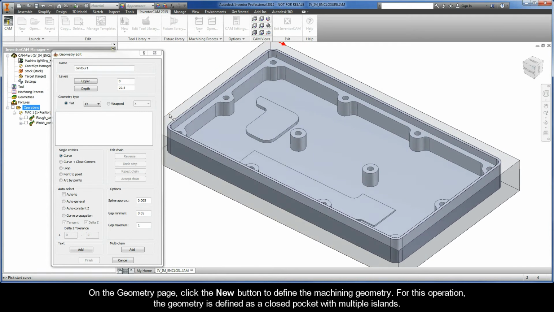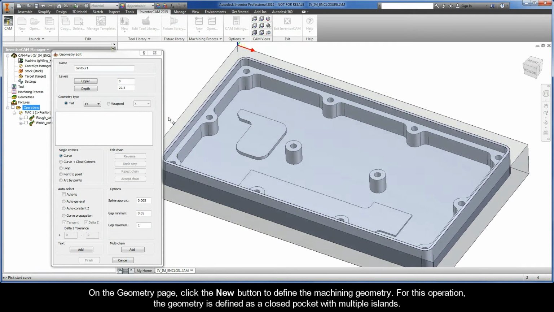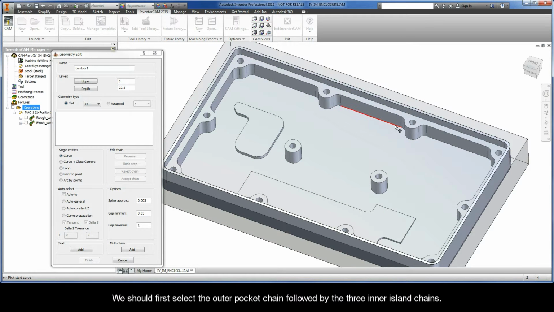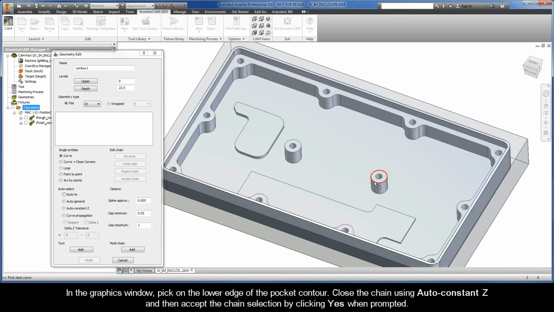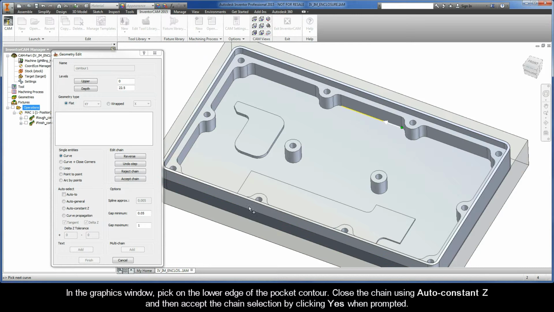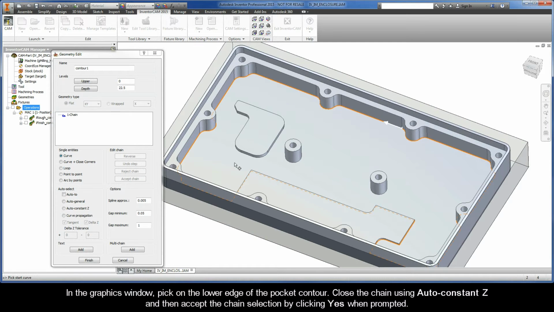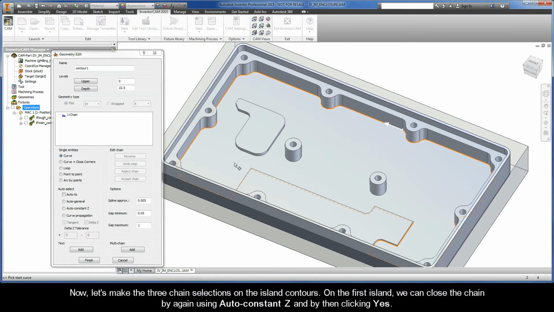Now for this operation, the geometry is defined as a closed pocket with multiple islands. We should first select the outer pocket chain followed by the 3 inner island chains. In the graphics window, pick on the lower edge of the pocket contour. Close the chain using Auto Constant Z, and then accept the chain selection by clicking Yes when prompted.